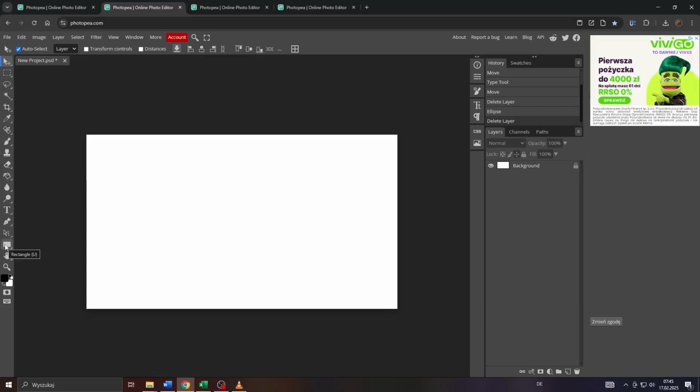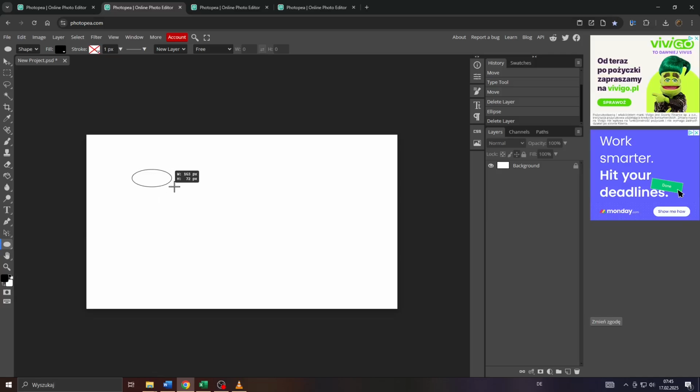Now you may, for instance, expand that menu by right clicking on it, and that is going to give you access to other forms like, for instance, ellipses, lines, custom shapes, and so on and so forth. So to draw a circle, simply left click or select ellipse, and simply start drawing your ellipse or circle using your mouse by pressing and holding your left mouse and by drawing your ellipse.